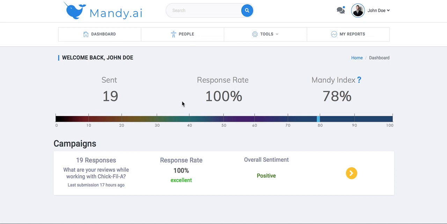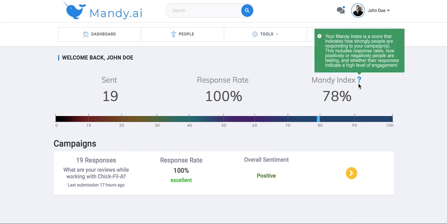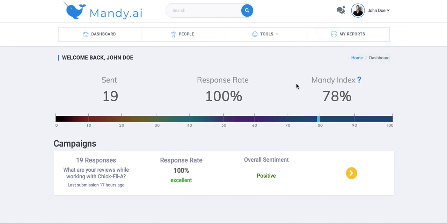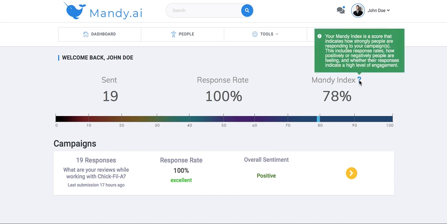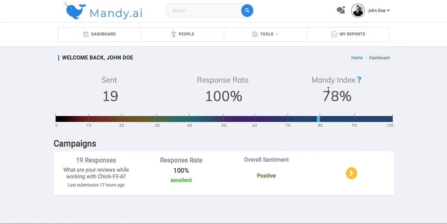And then immediately what you'll see is a Mandy index. Now the Mandy index is a score that indicates how strongly people are responding to your campaign or campaigns. This combines response rates, how positively or negatively people are feeling, and whether their responses indicate a high level of engagement. So in this scenario, this particular survey had a pretty good Mandy index, a pretty good overall combination of emotions and how strongly people responded. It was a good thing.